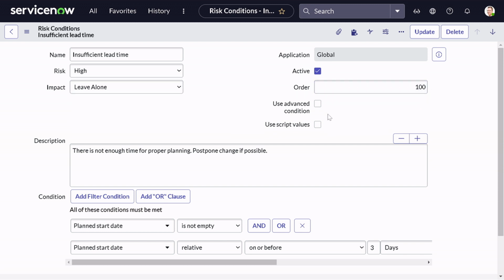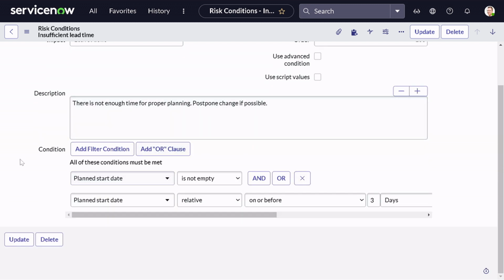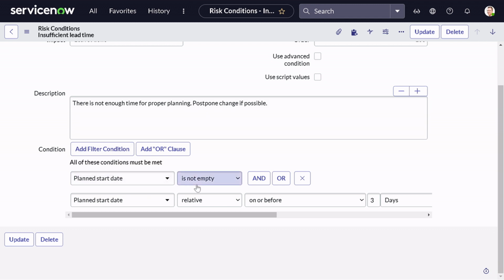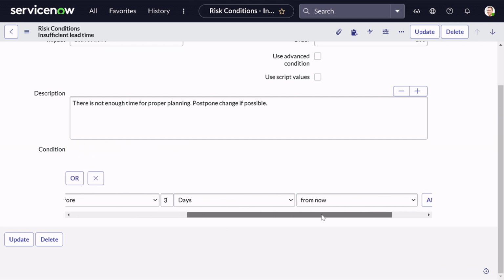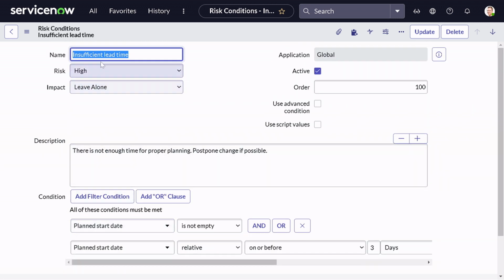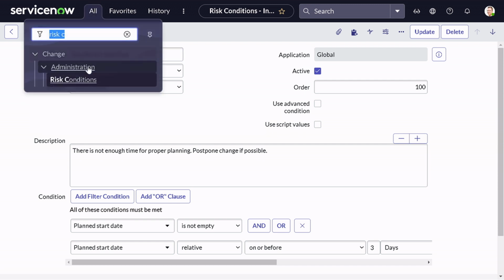It has order 100, and this is a condition builder. So here it's insufficient lead time: if the plan start is not empty, and if it is relative on or before 3 days from now. So if it's within 3 days, then this particular risk condition will evaluate to true, and hopefully it will set the risk to high. Let's give it a try.